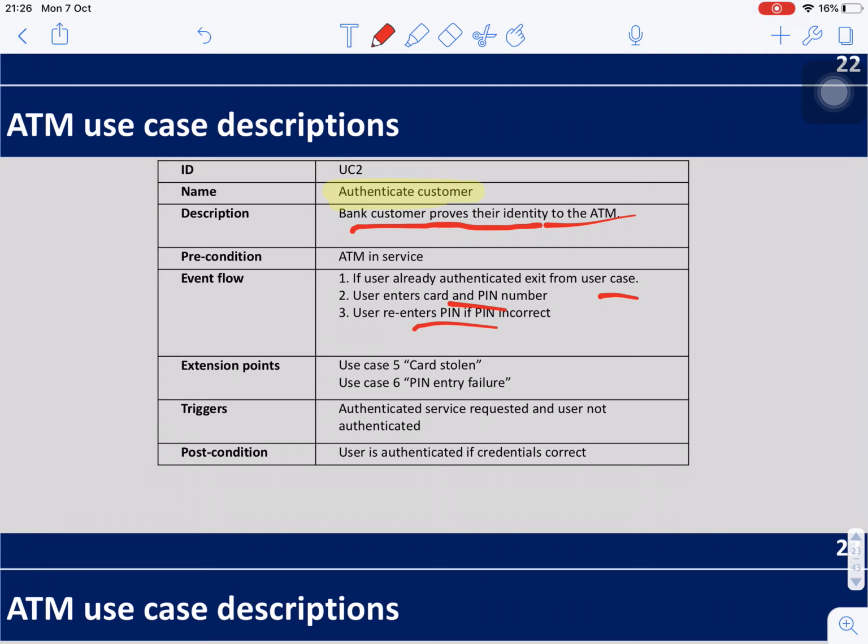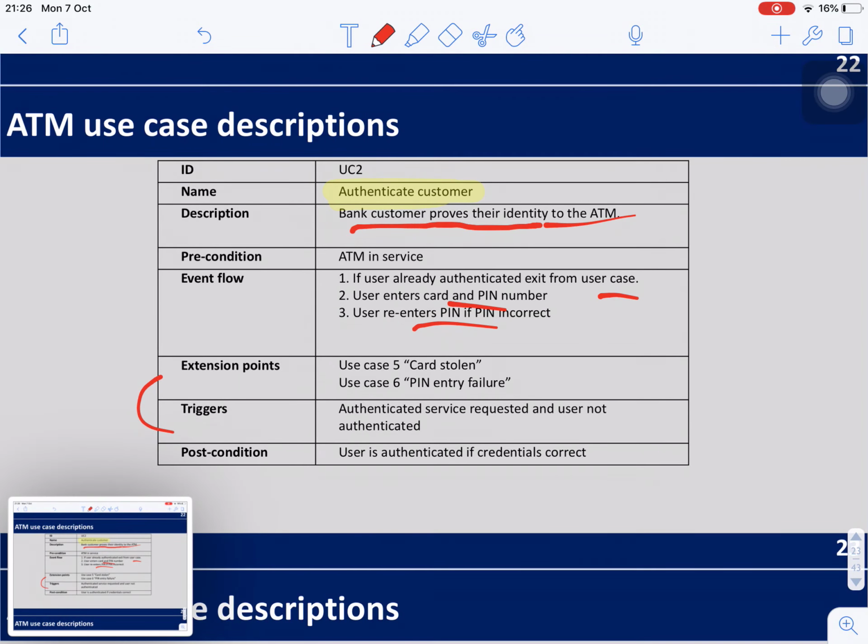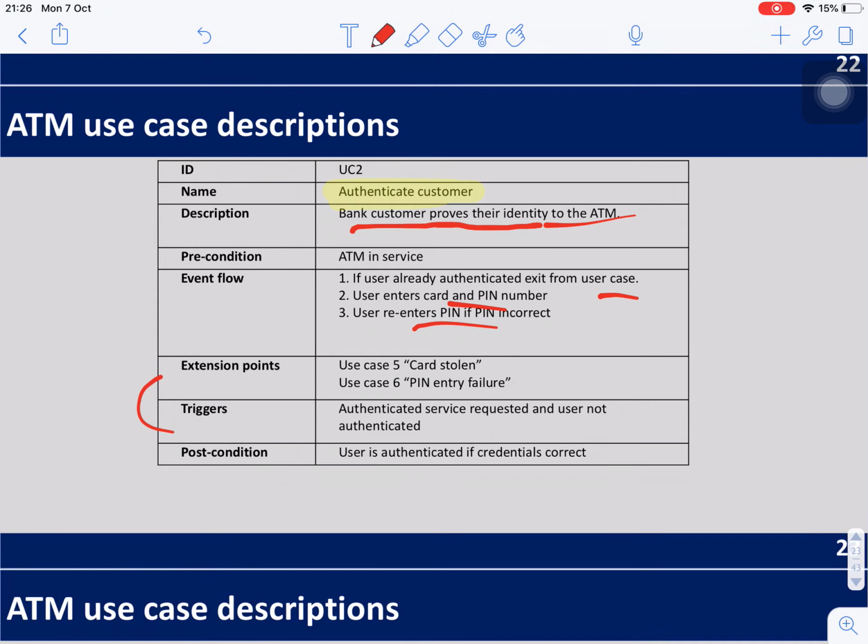The trigger is authentication service requires the user not authenticated. What is the relationship between the extension and the trigger? I think the trigger is that request, and the user not authenticated is PIN entry. Kind of the same thing. And the precondition is the user authenticated if the criteria is correct.